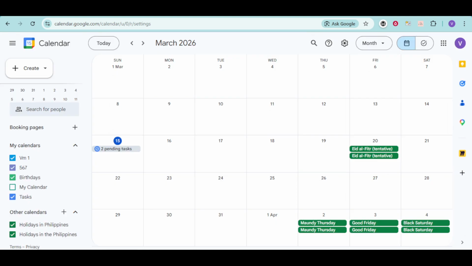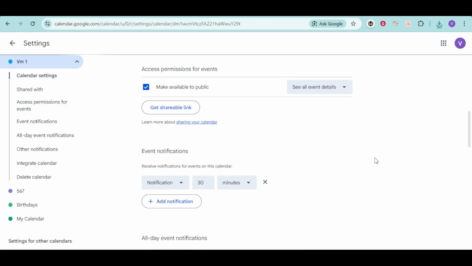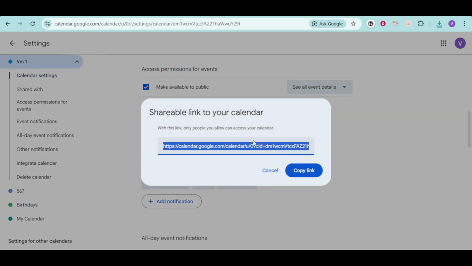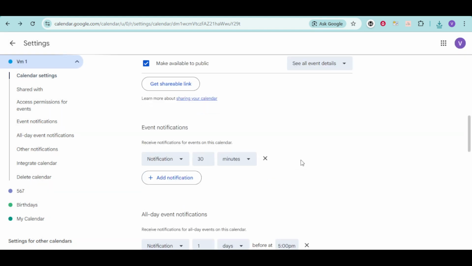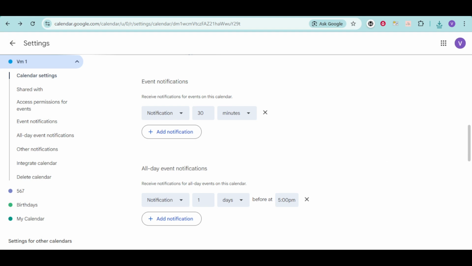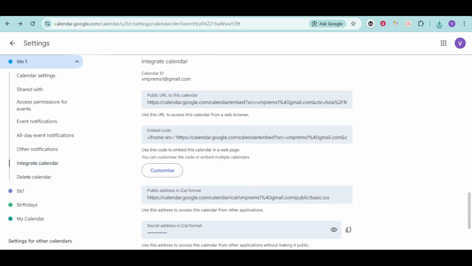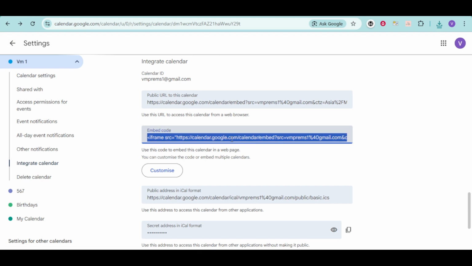Within the Integrate Calendar section, you'll see an option labeled Embed Code. This is usually a block of code that starts with the word iframe and is wrapped in angle brackets. This iframe code is what allows your calendar to appear directly on your Hostinger website. Carefully select and copy all of that embed code. Make sure you copy the entire snippet so that the calendar displays correctly later.